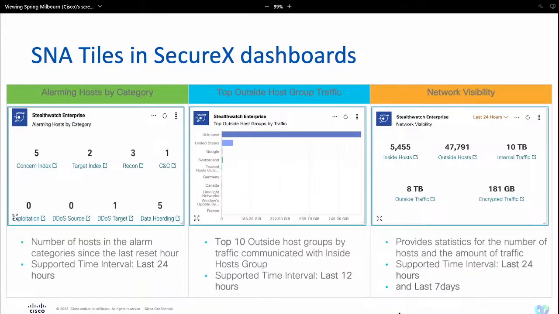Okay, and I just wanted to give a little bit of information about those tiles in SecureX. There's 7 different ones available. So the first one, and these are very similar to your network security dashboard that you should be familiar with working with SNA on a regular basis. We have alarming hosts by category, and that's over a period of 24 hours.